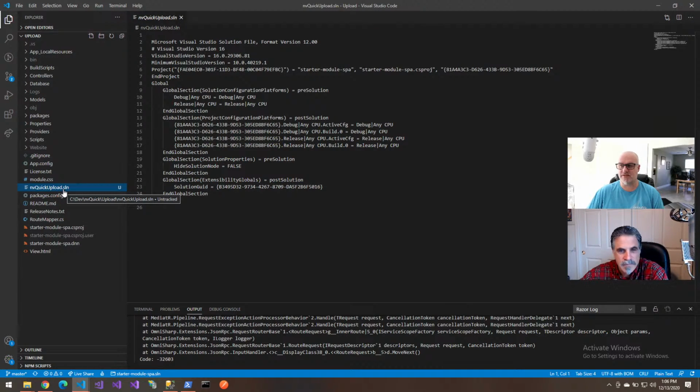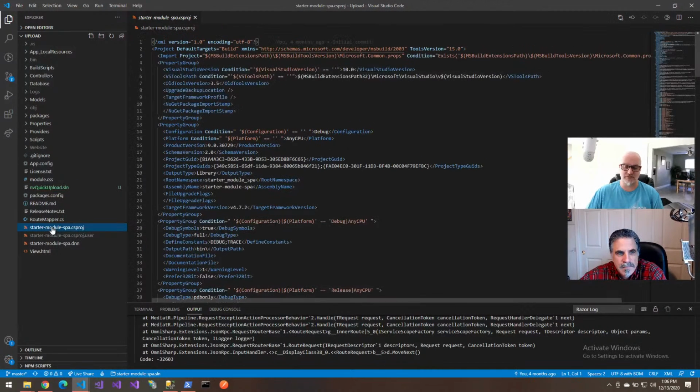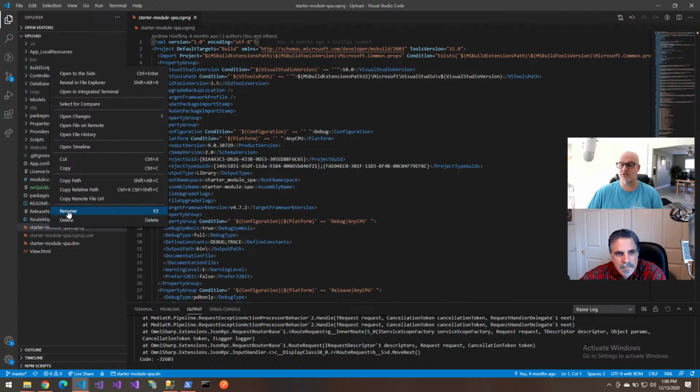You may think, oh, well, that's easy. That's all we have to do. But notice inside of this file, it's referencing this and this. Okay, so this is the actual project name that's used in the project file that it's referenced. So we're also going to want to rename the project files, right, to match. We don't want those to be called starter-spa or starter-module-spa.